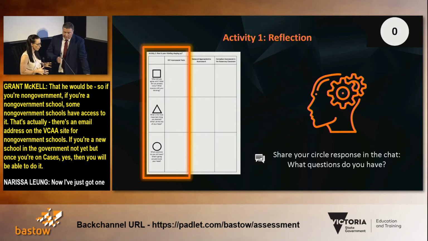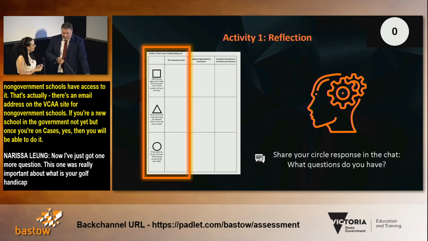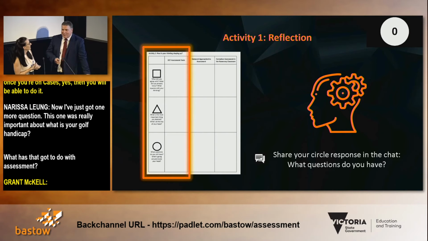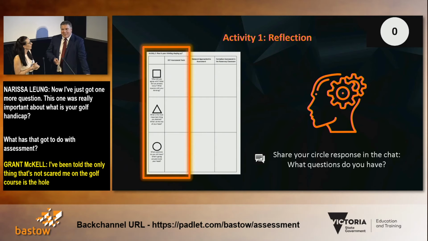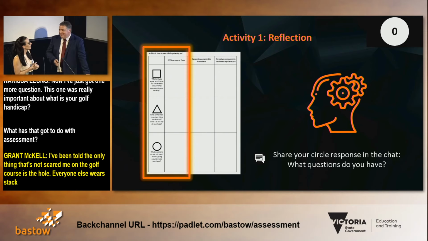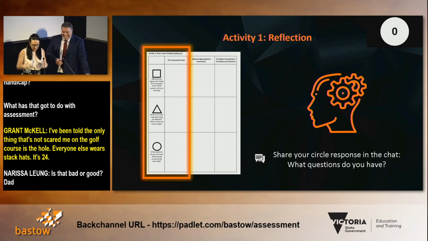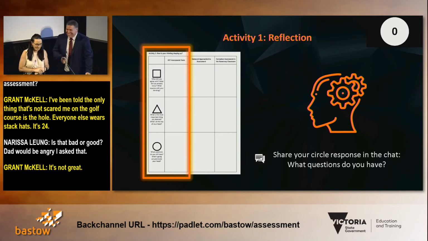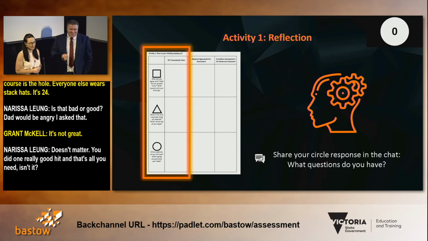Now, I've just got one more question. This one was really important. It's about, what is your golf handicap? Yeah. What does that got to do with assessment? Standard answer is you swing. I've been told the only thing that's not scared of me on a golf course is the hole. Everybody else wears hard hats. It's 24. Yeah. Is that bad or good? Dad would be so angry that I asked that because he watches every golf game in the world. It's not great. Okay. Doesn't matter. You did one really good hit, and that's all you need, isn't it? That's all, just the one hit. Yeah. I'll live off that forever.